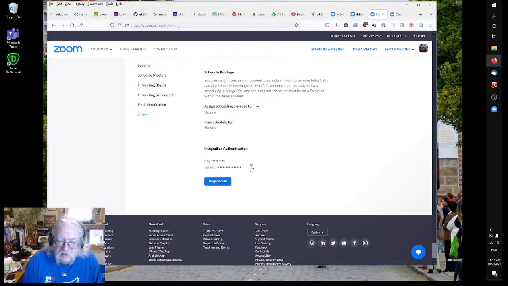There'll be a key and a secret, which I can regenerate at any time. I'm not going to show those because why would I? But now I know where that is. So once I go to set up the API, I'll use this key and this secret to access that. And that's really helpful. That's very handy. That is just right there.